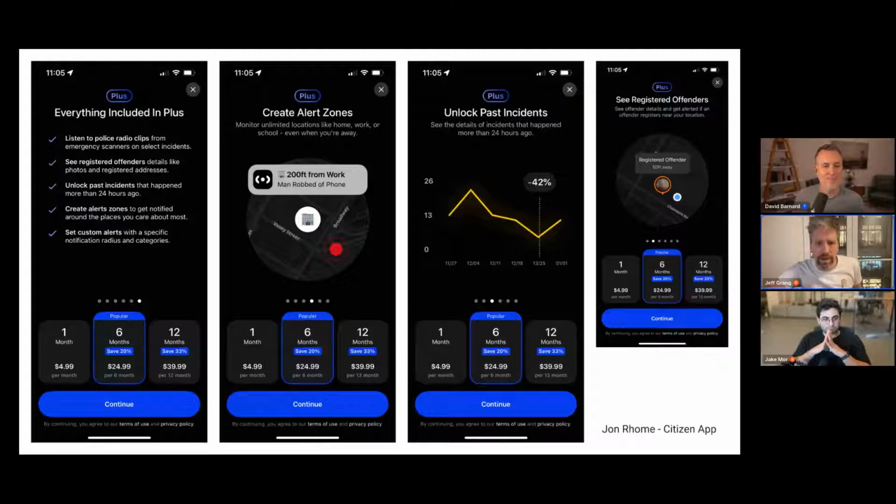Then I got a question, Jake, maybe you can answer. Are there any kind of animations on the create alert zone and unlock past incidents or the see registered offenders? They're static images. Okay, so I'll try to invest a little bit in Lottie animations because it's very appealing. Once again, it's a paywall inspired by dating apps. I've been doing this for quite a while with very nice Lottie animations. So maybe work a little bit on this to make it more appealing.